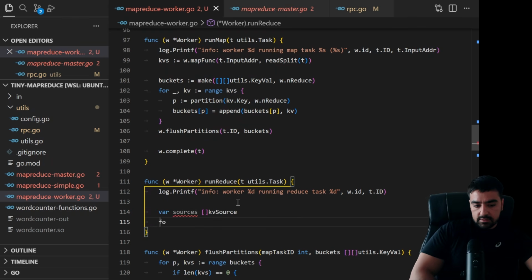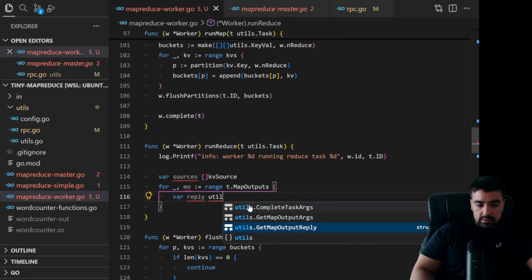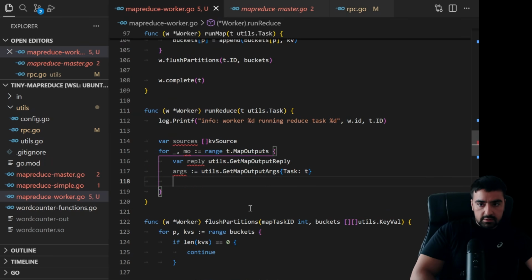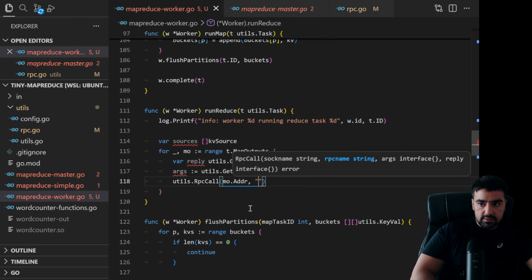So for every single map output that we have in the task, initializing the reply, which is the get map output reply, initializing the argument, which is the get map output args, providing it with the task, making the RPC call here. We're going to need to provide it with the address of the worker coming from the map output. The method name, which is on the worker, is get map output. This is the RPC method name. Pass the arguments and a reference to the reply.